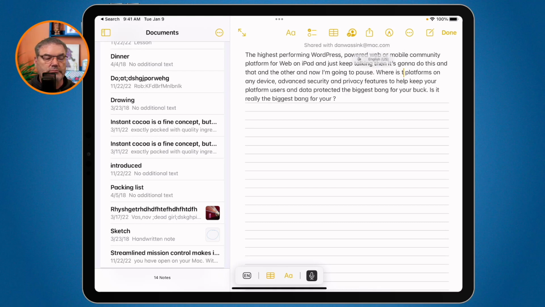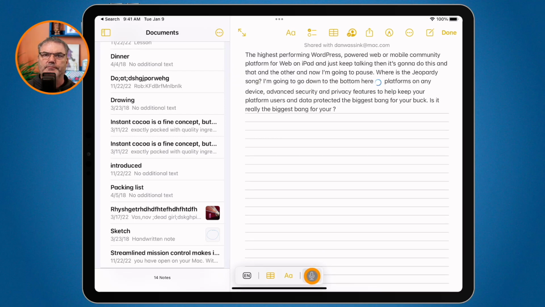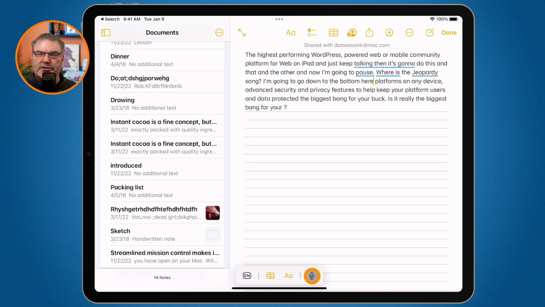Where's the Jeopardy song? I'm going to go down to the bottom here and stop it. So even with those pauses there, it just sat there and waited for me. So you can collect your thoughts and even just stop talking and go and make corrections if you want. You could use the keyboard. And it even works with the virtual keyboard as well. Like I say, I have a smart keyboard on this, but it does work with that too.